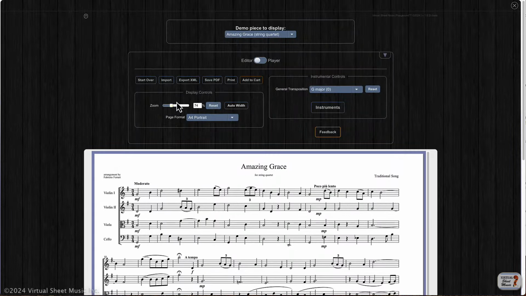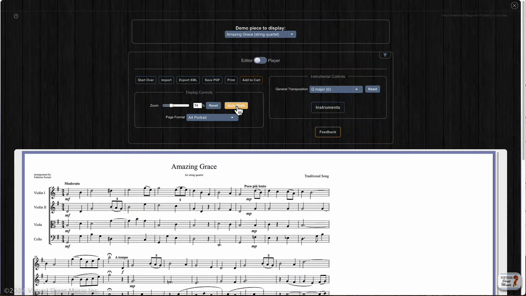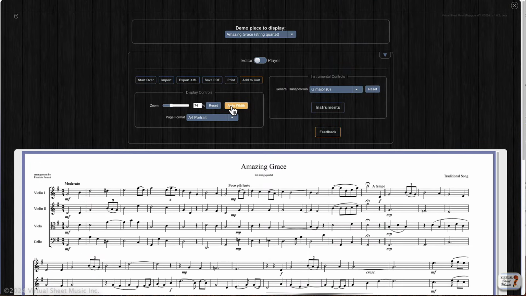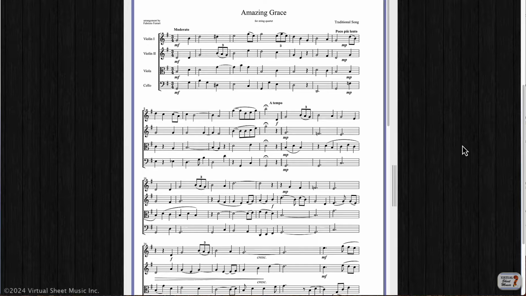That's mostly about the display control. You can also set the auto width, which takes the whole screen at your disposal, which may be useful for some people.